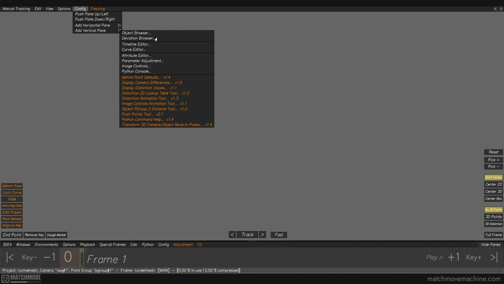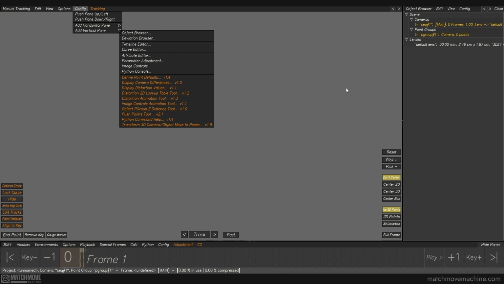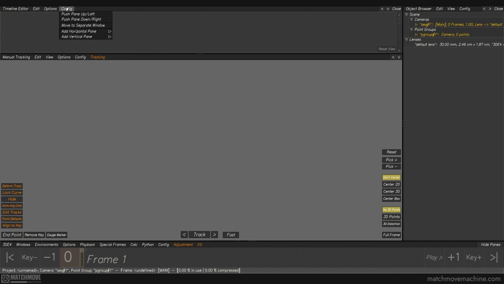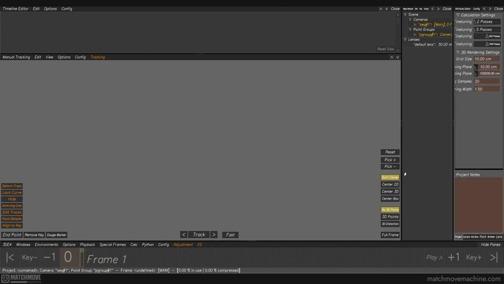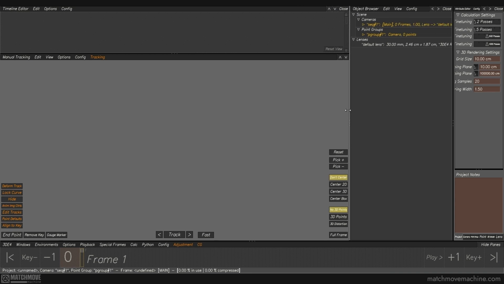How does that work? For example, if I add a vertical panel like the object browser, it will appear on the right. I can also add a horizontal panel like the timeline editor. From the config menu, new panels are docked to the current panel. Each panel has its own config menu, where you can change the panel's position, add another panel. For example, a vertical panel with attributes. This allows you to build custom layouts quickly and efficiently, panel by panel.